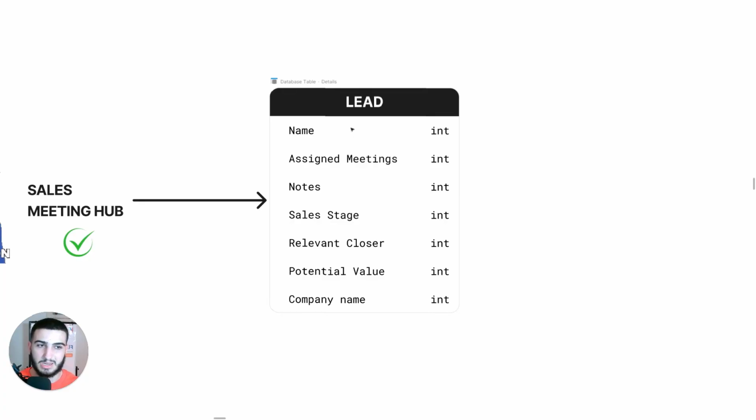We were tracking the name and email. What I would recommend is having a completely separate table within Airtable, or whatever operating system you want to use, where you can track the different leads. Here you can track things such as the name, the assigned meeting, specific notes for the lead, the sales stage they're in, the relevant closer they're dealing with, the potential value, and obviously the company name.